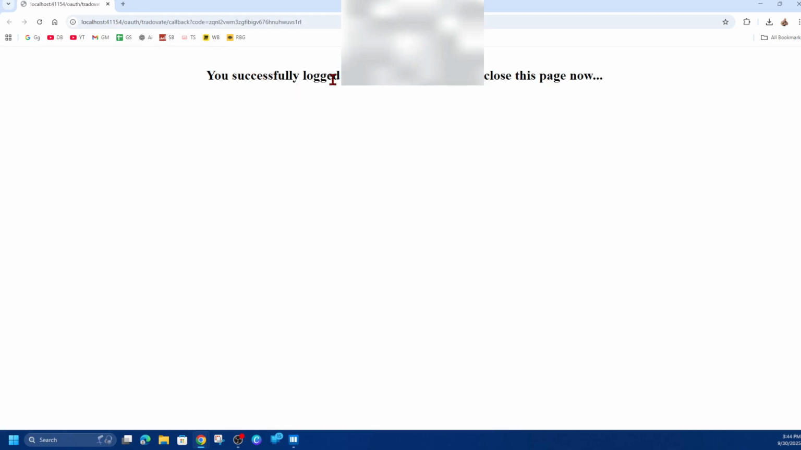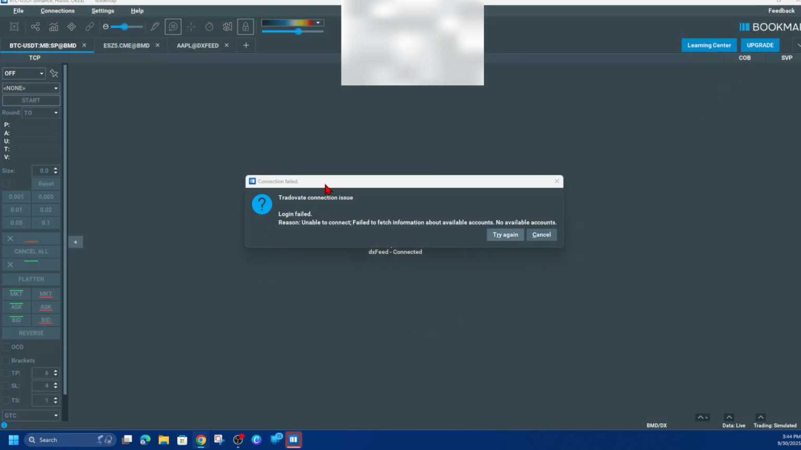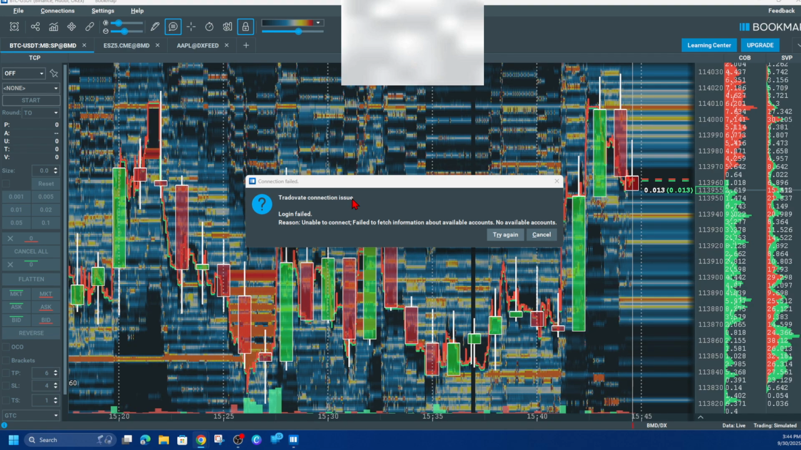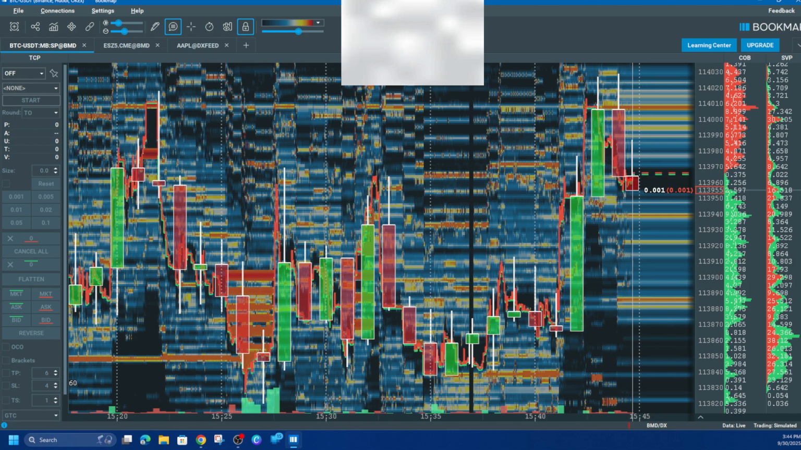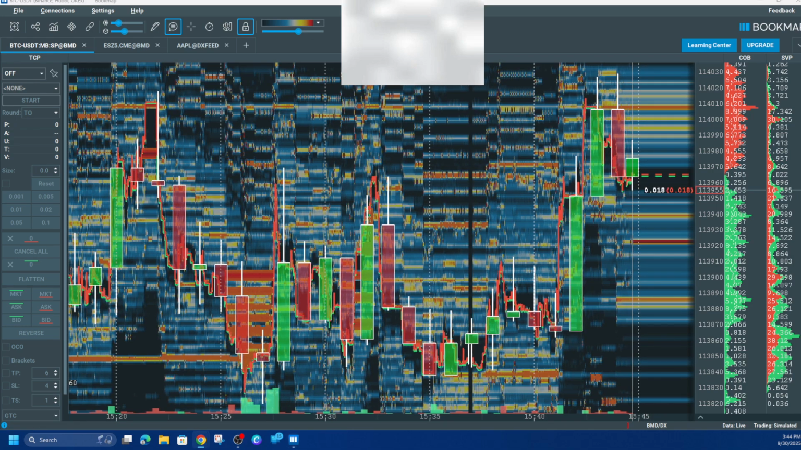Now after that it's going to say you successfully logged into Tradovate. You can close this page now. Come back to here. Now for some reason I've got a login fail, but that's okay because I've only got a free demo account for that. It should work on most accounts.